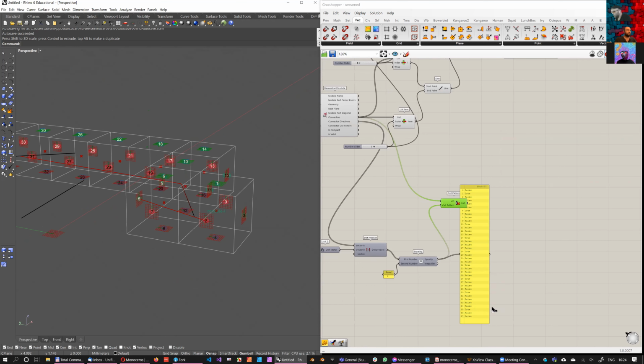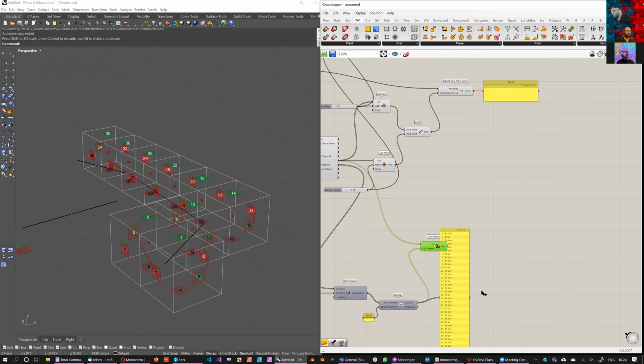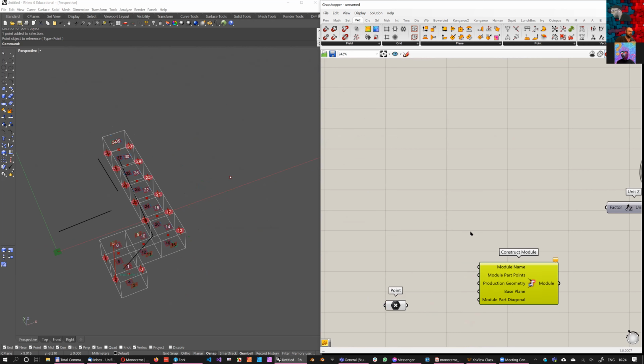And I can have another module somewhere. I will just make a whatever module different. Set 1 point. Construct module. Let's call it whatever.